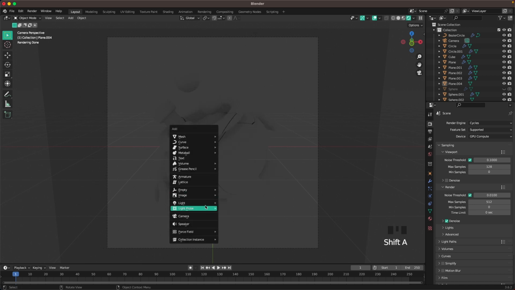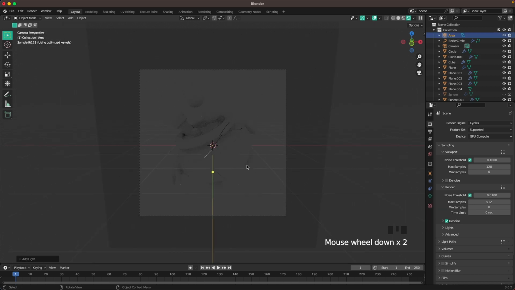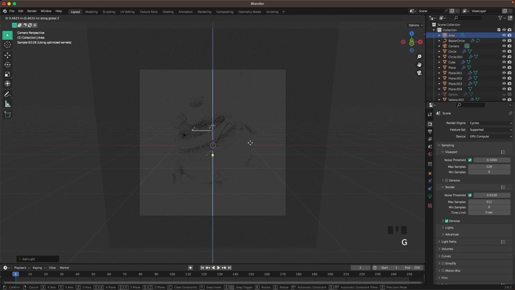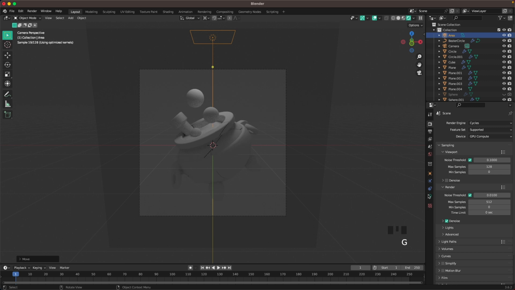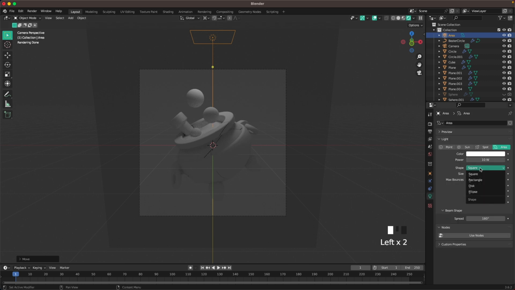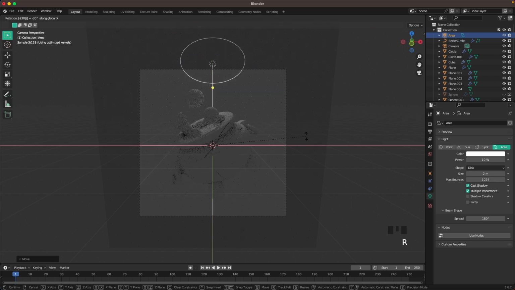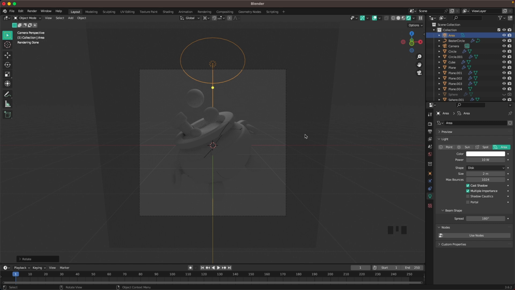And then press Shift A, light, and add an area light. Press period to change your pivot point to 3D cursor. Press G and Z and move it up. And then go into your light settings. We'll change the shape to disk and the size to 2. And then we can press R X 30 minus to move it back. And then we'll increase the power to maybe 80.